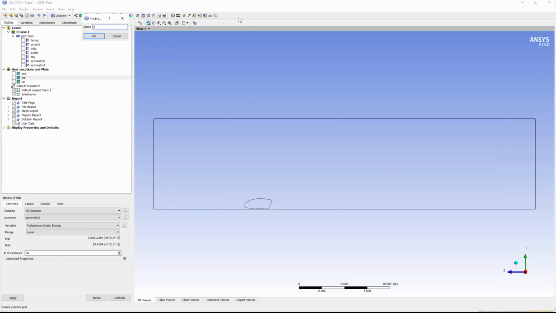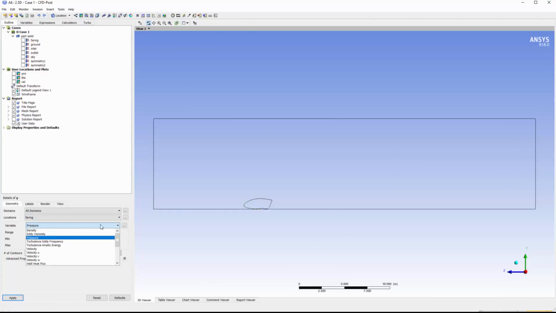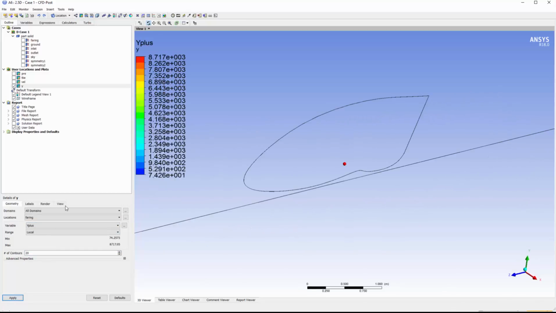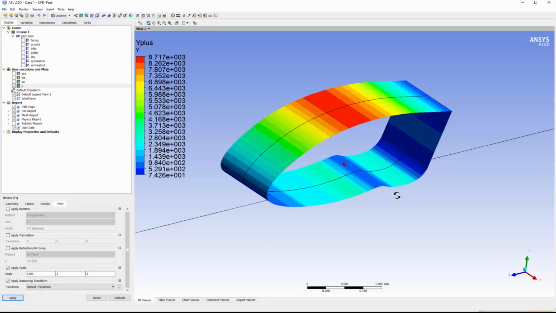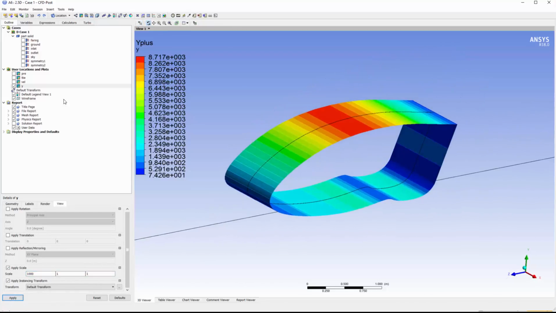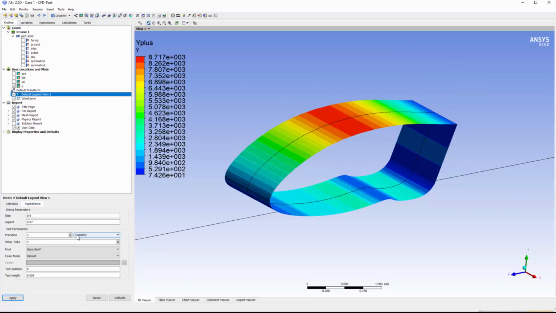We can then determine the y-plus on the surface of the fairing. This will show a 1 mm sliver of the contour. We can use scaling to make the contour viewable by adding a multiplier of 1000 to the first box, which is the x direction. If needed, under the default legend view 1, you can change the notation from scientific to fixed.